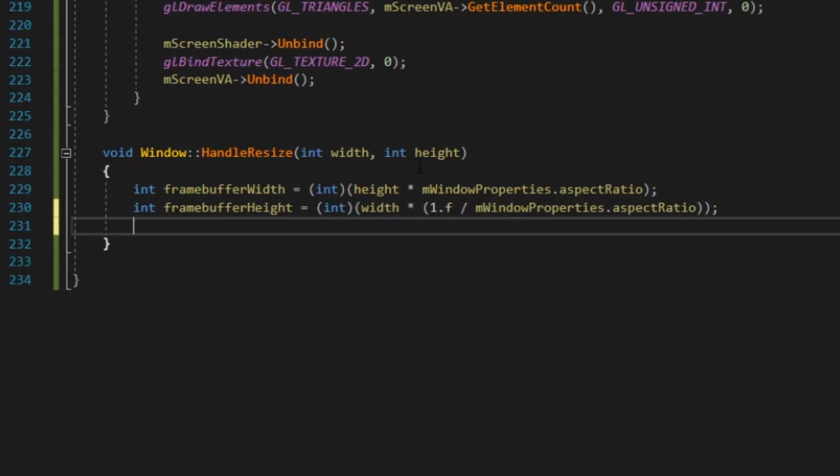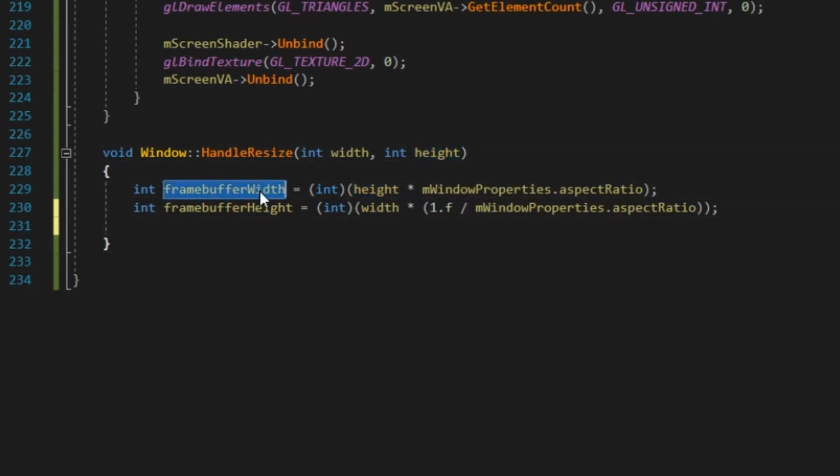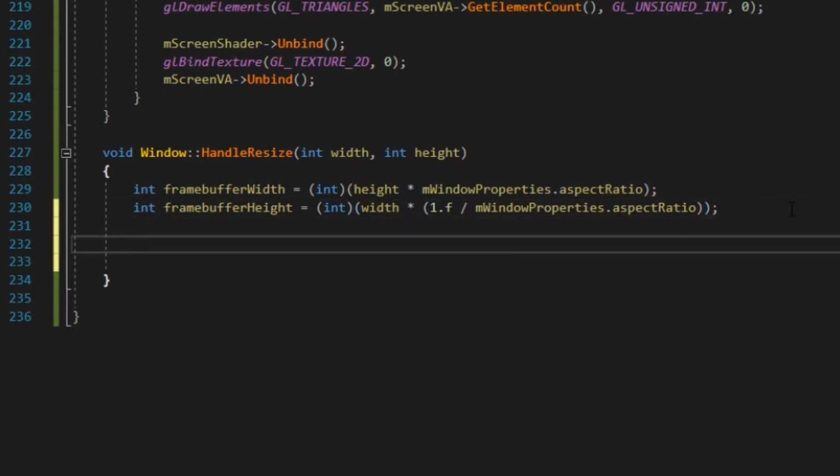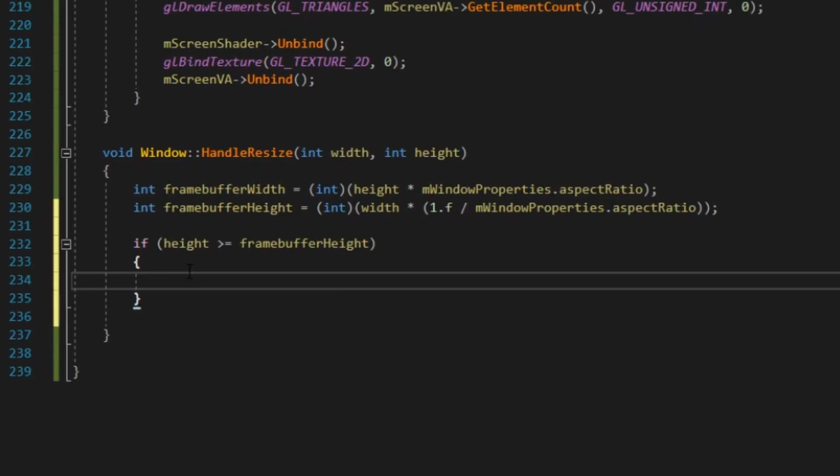Okay, now we're saying if we were to adhere to the window's height, here's what the width would have to be to maintain this aspect ratio. Similarly, if we were to adhere to the window's width, here's what the height would have to be in order to adhere to that aspect ratio. And now what we can do is just pick one, right? So if, let's say, the height is greater than or equal to the frame buffer height, which means does the window have enough space to support the proposed frame buffer height? And if so, then we can just change our frame buffer width to that of the window's.